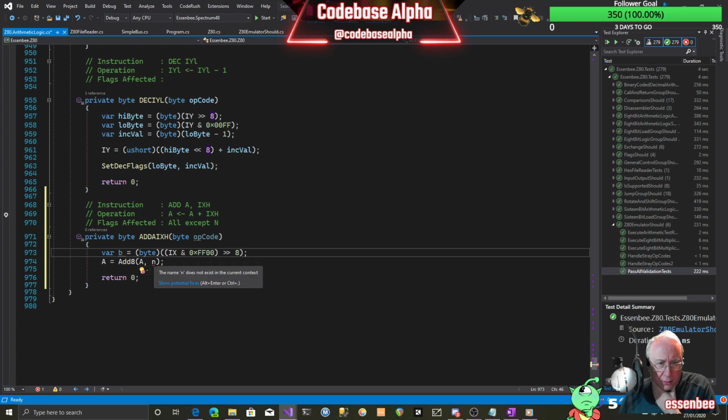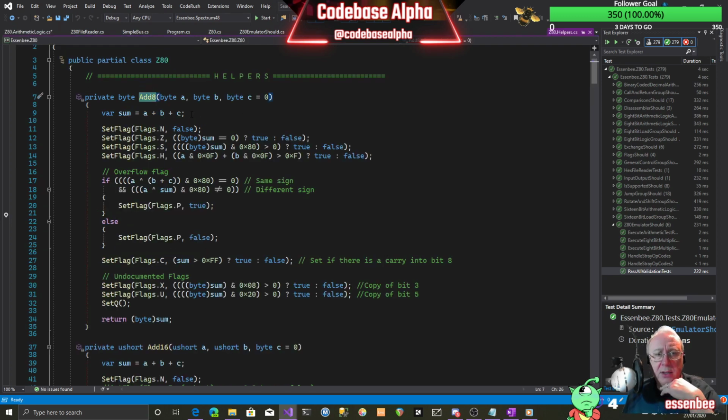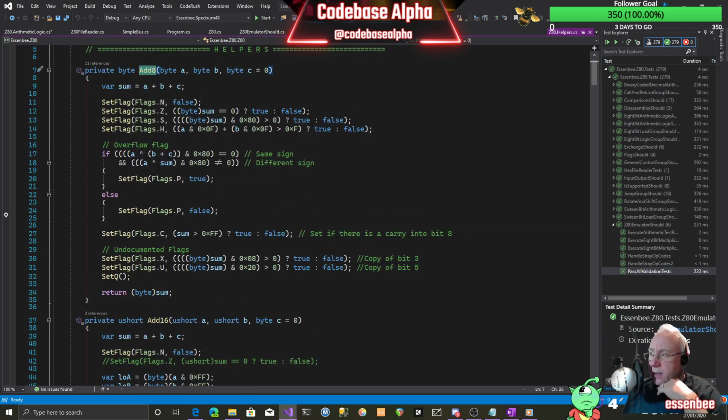I'll put B, not an N. There we go. Okay, and then I'm going to pass it into my pre-written 8-bit add function. Now the 8-bit add function here does the addition. It also works out the flags, the status flags for the CPU.